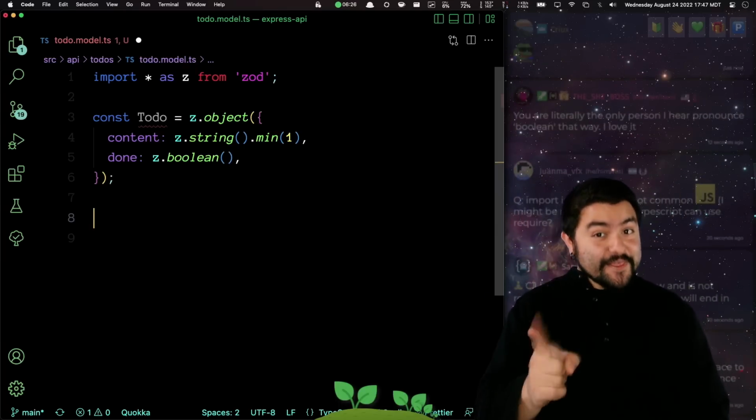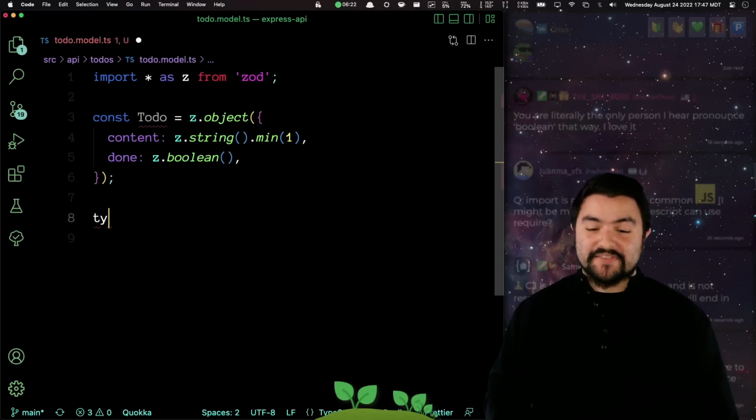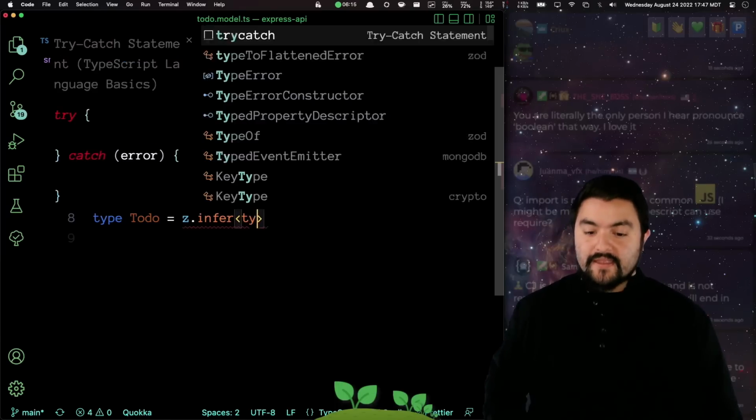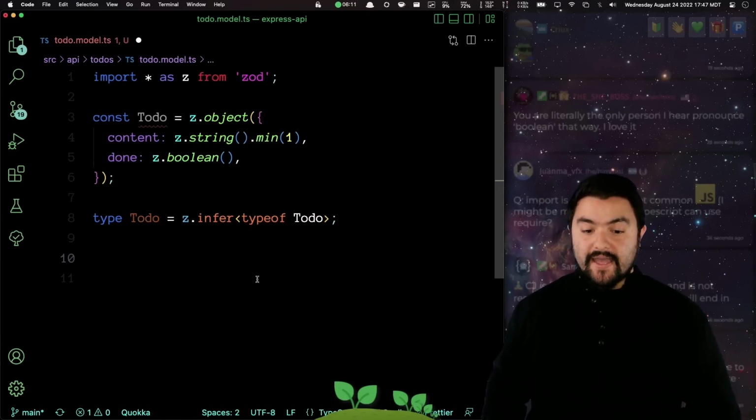Awesome. The other thing I want to be able to do is have an interface that describes this type, and we can do that with Zod as well. So if I say type ToDo is equal to z.infer typeof ToDo, now I have an interface.